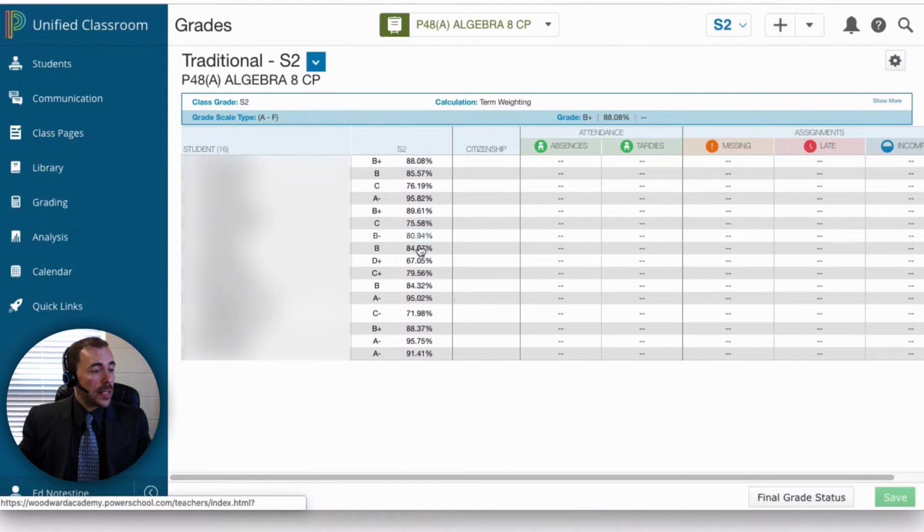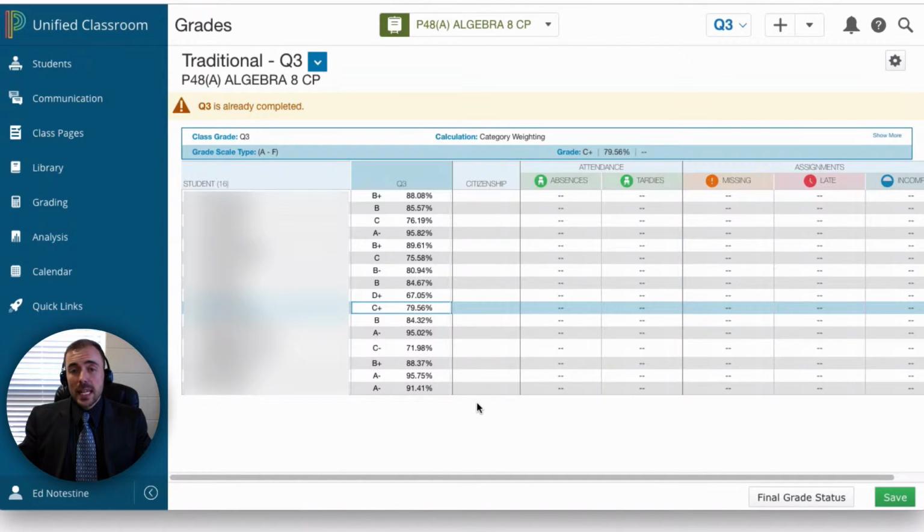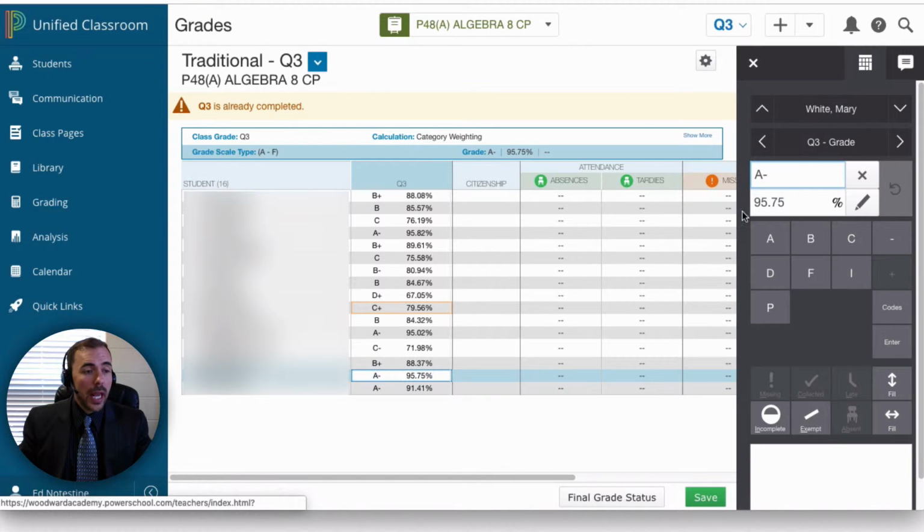So here I can see what my semester grade is, because right now I have semester 2 selected. Right? I can change it by quarter. So if I need to make any manual changes, all we need to do is select the grade, and then I can change the grade and override what it's automatically displaying. So for example, this 95 should really be an A, not an A minus.